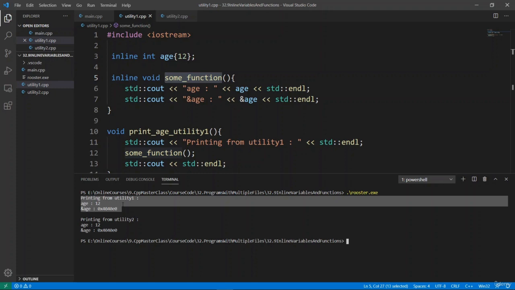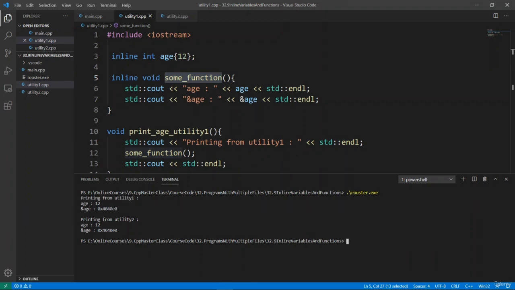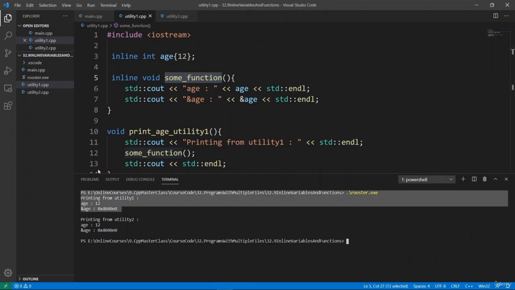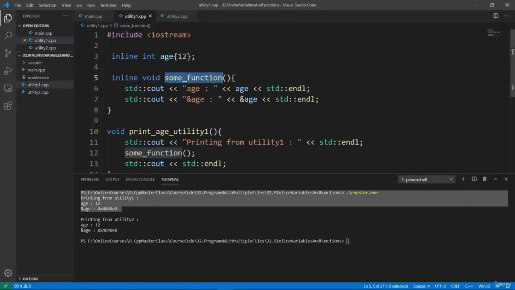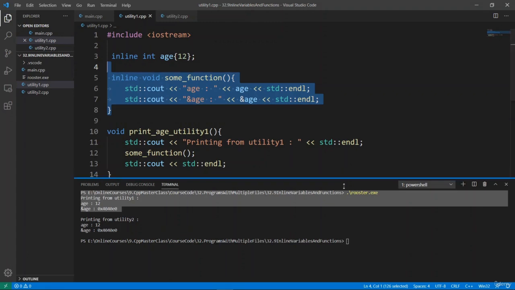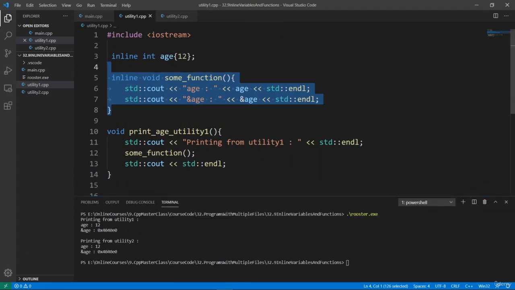So this is the benefit of inlining your variables and functions. They are going to be unified, and in memory you're going to be basically manipulating the same thing. But from the perspective of your code, each definition is going to be confined to its own translation unit, and this can come in handy in many situations. Now that we know this, we're going to see why we would need something like this.